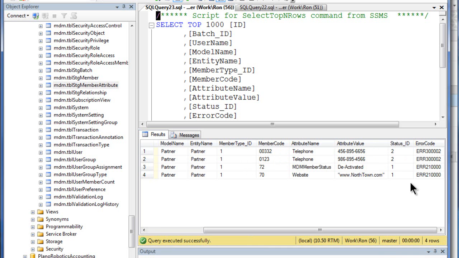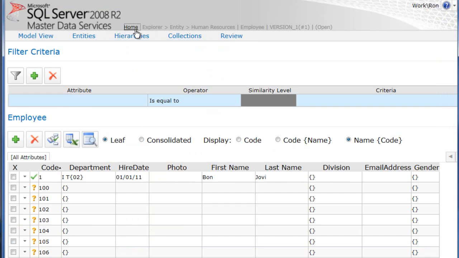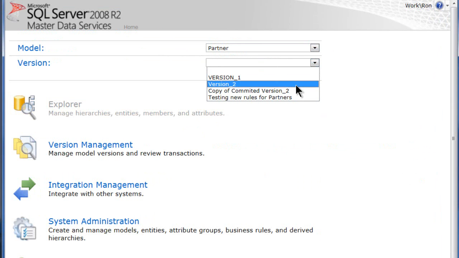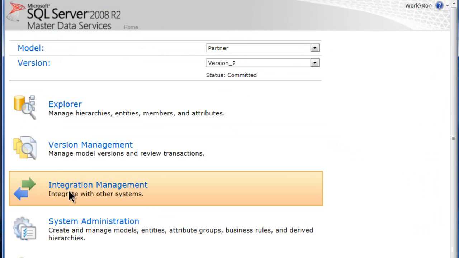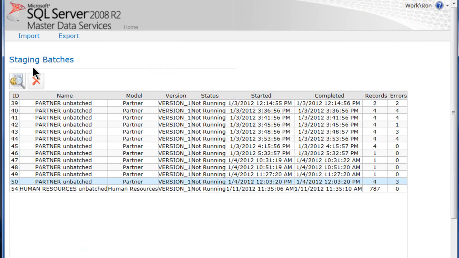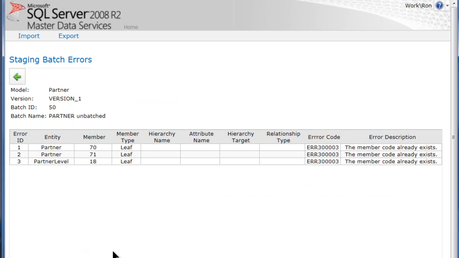So as you see done within here, and by the way, this is interesting. In this Partner, when it was brought in, you see there were some errors, and I can drill through there and take a look at the errors. As a matter of fact, let's go in and take a look at that. Let's go back home and switch over to Partner, and let's try version 2 and see if that's where it was. We'll go over into Integration Management, move this down here, Partner version 2, and there are my three errors. We're going to view that. Now you see Partner, as I drill on across, there's the error: the member code already exists. So you see, you'll get your output and then you'll get your error description.